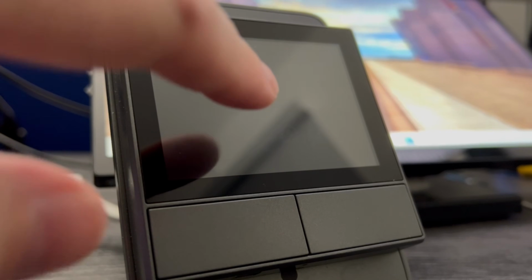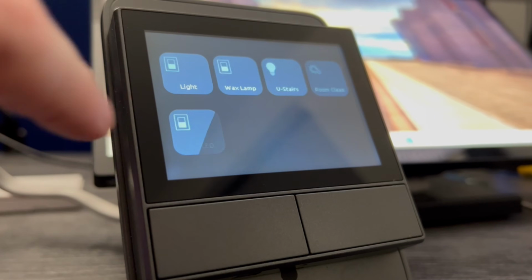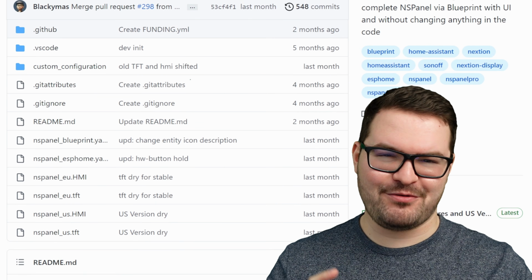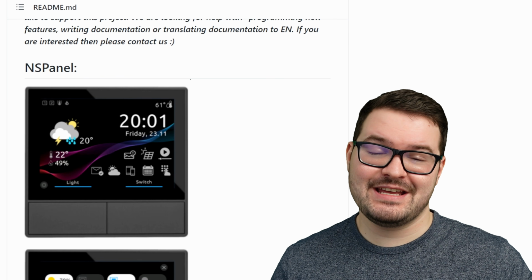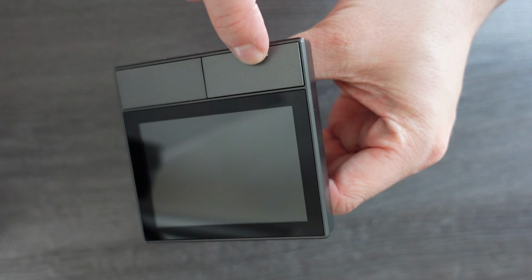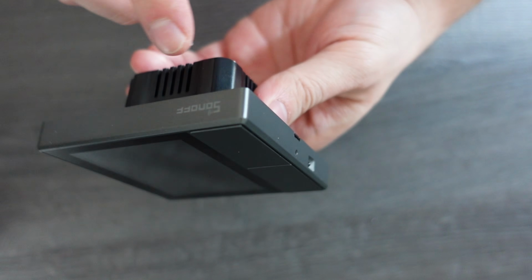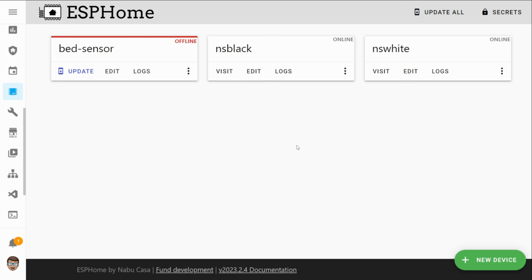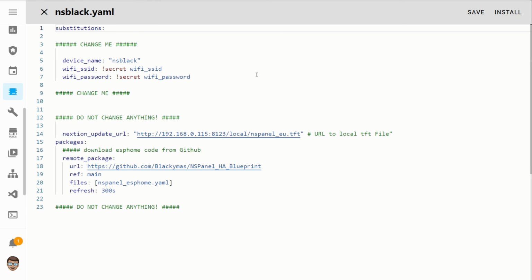If you have no idea what the NSPanel HomeAssistant Blueprint project is, which is a massive mouthful to say, essentially it's a brand new project that allows you to set up and configure your NSPanel using just ESP Home and a simple Home Assistant blueprint.